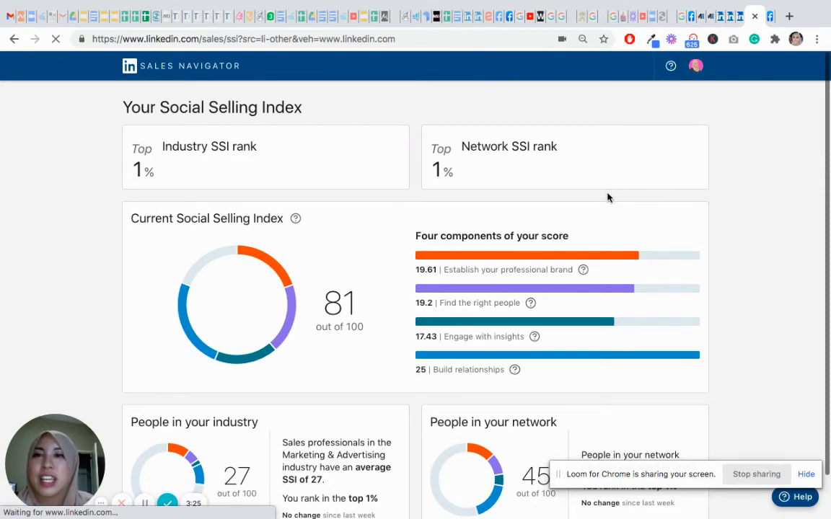But what I'm saying is, try this out. I'm going to give you the link in a bit so that you could test it out yourself and see where you rank, so that you know where to improve. For example, here, I know that I'm good at building relationships, so I'm getting a full score there. But I need to engage more with insights, which I totally understand because I haven't been as active on LinkedIn as I am on Facebook. So what I need to do is come up with better engaging posts for my target audience on LinkedIn.